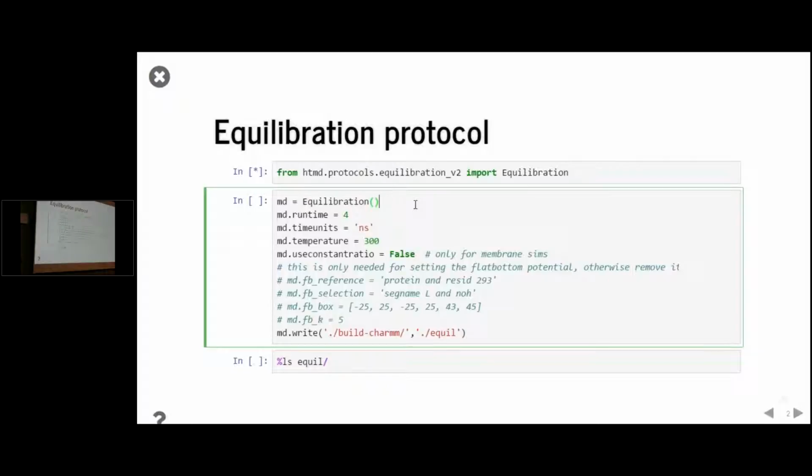And so equilibration has certain options. First you can decide the runtime. You can decide 4 nanoseconds in this case, and the temperature. In this case, we don't use constant ratio, which is for membrane simulations.